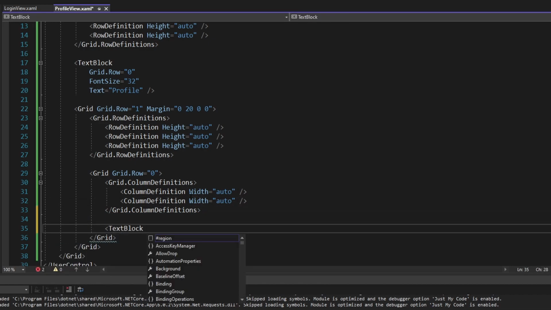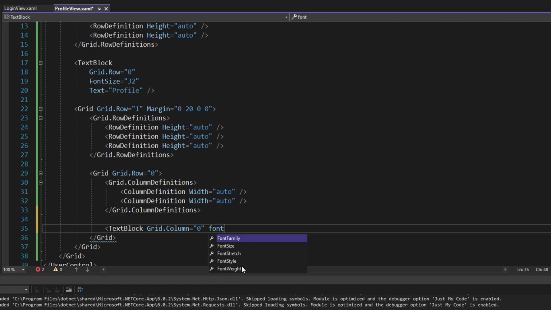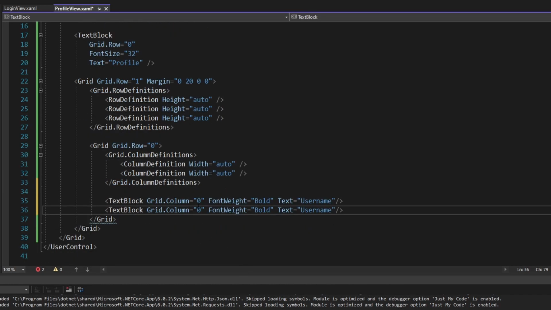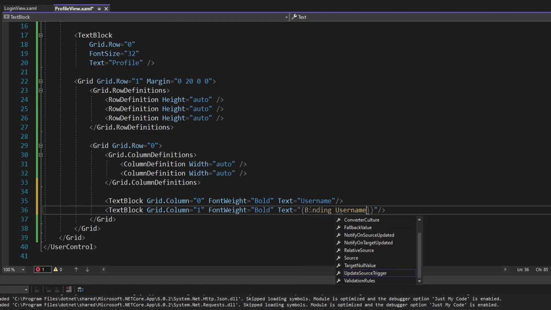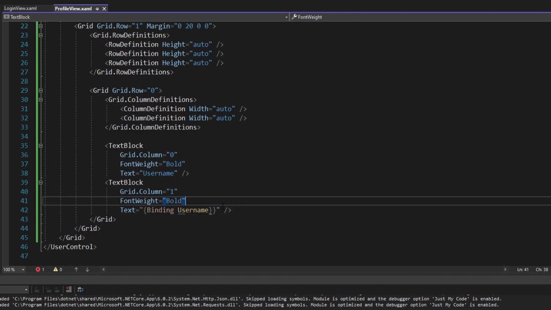Of course, the first column is going to be the label. So it's going to go in grid column 0. It's going to be bold, so we'll set the font weight to bold, and then the text will just be username. And then to the right of this, in the next column, we're going to have the actual username. So we're going to bind the text to some kind of username property on the view model. And this content is not going to be bold, so let's remove that. And then we are going to have some margin to the left to keep this separated from the label. So we'll just throw 10 margin on there.